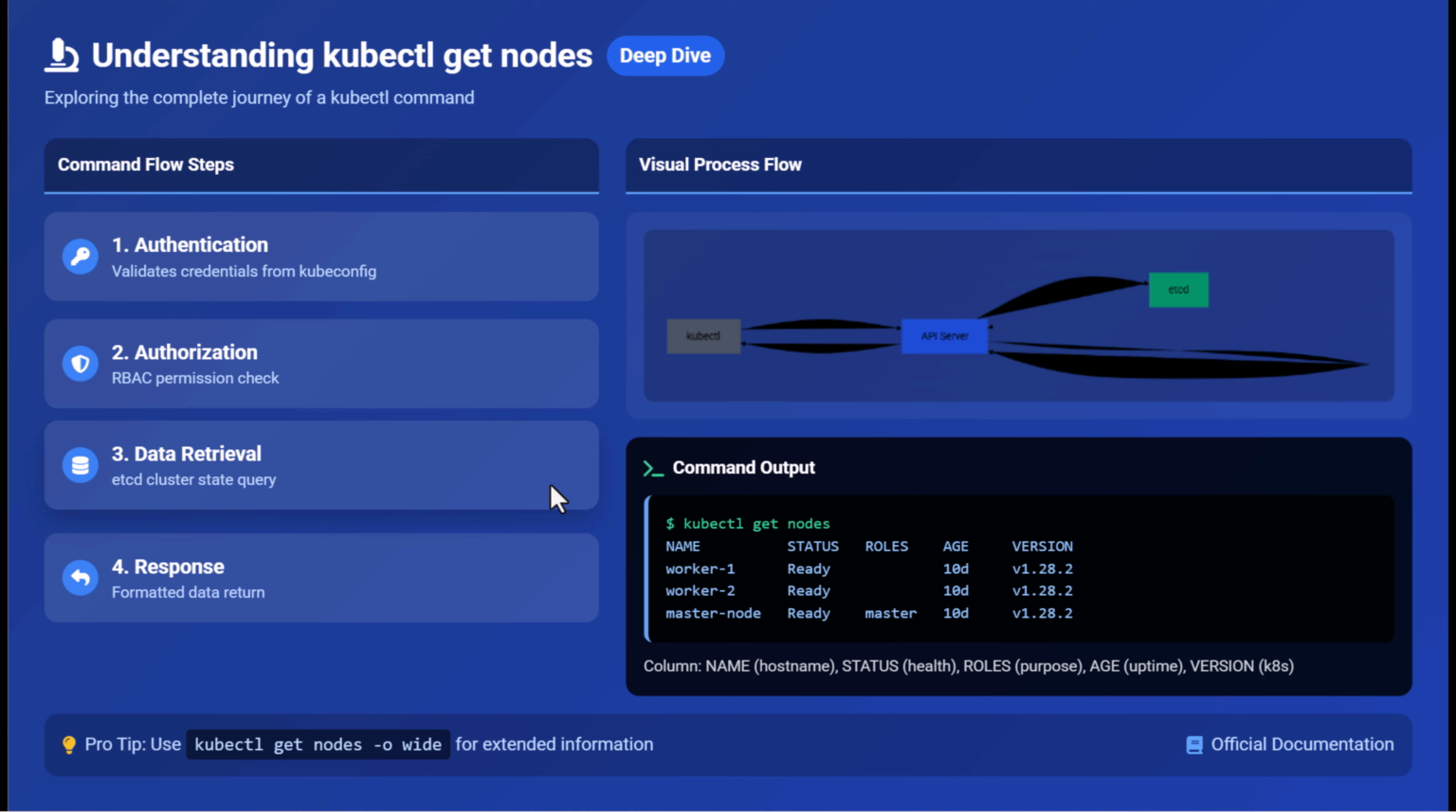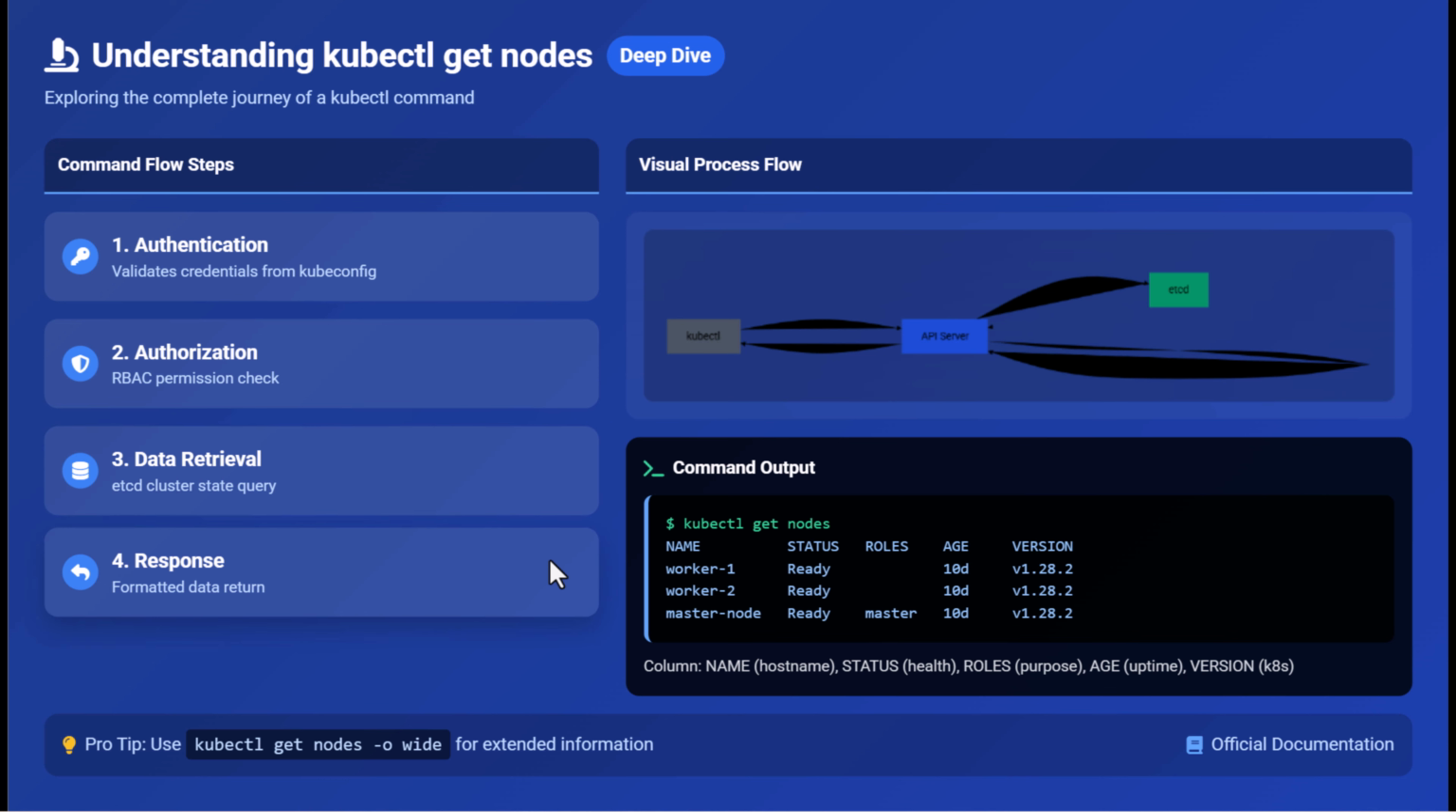etcd is a distributed key-value store that stores all the cluster data, from the state of nodes to configuration details. Now that the request is valid and authorized, the API server reaches out to etcd, the central database of Kubernetes. It fetches the current state of all the nodes. Next, the response is returned to you. Finally, the API server formats the data, usually in a nice table, and sends it back to your terminal as the response to your kubectl command.